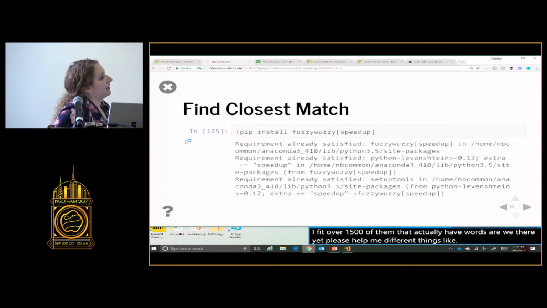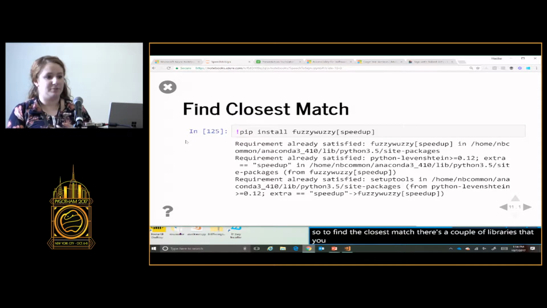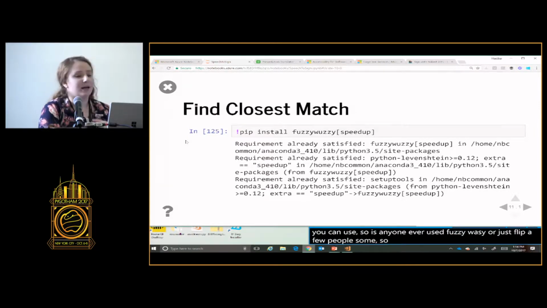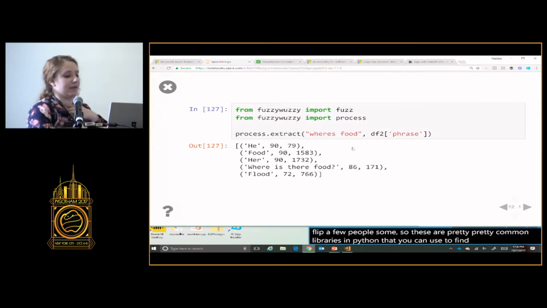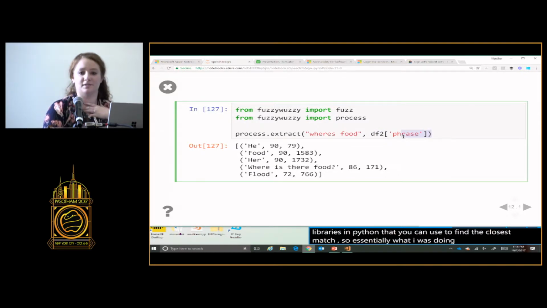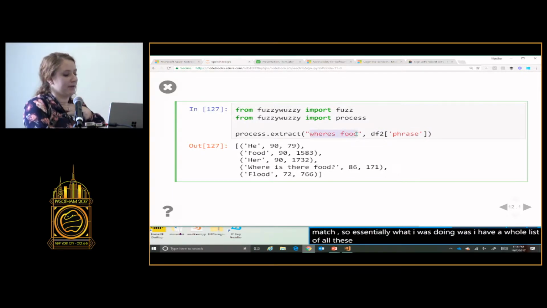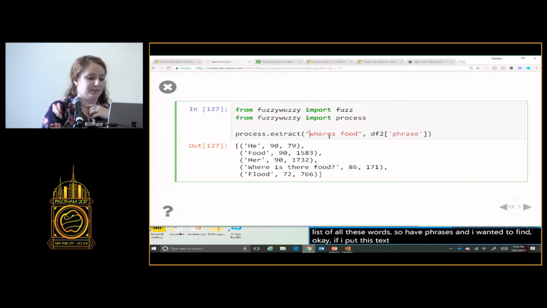So to find the closest match, there's a couple of libraries that you can use. Has anyone ever used Fuzzy Wuzzy or difflib? A few people, awesome. These are pretty common libraries in Python that you can use to find the closest match. Essentially, I have a whole list of phrases, and I wanted to see, if I put this text in, "where's food?", can it figure out that I wanted "where is the food?"